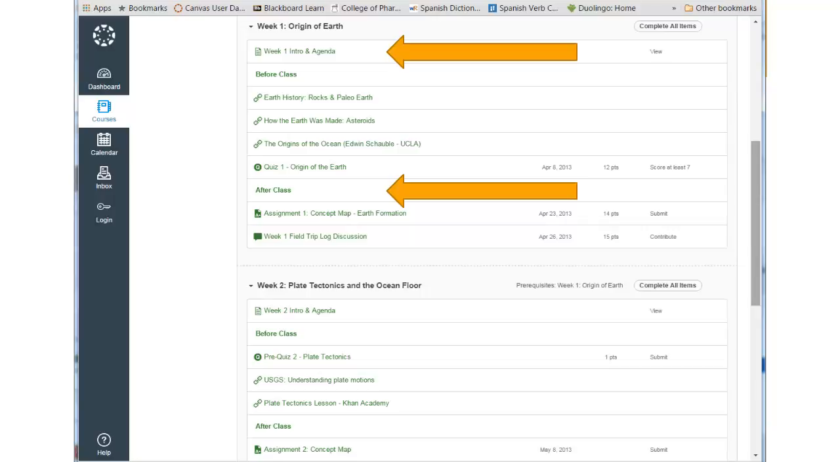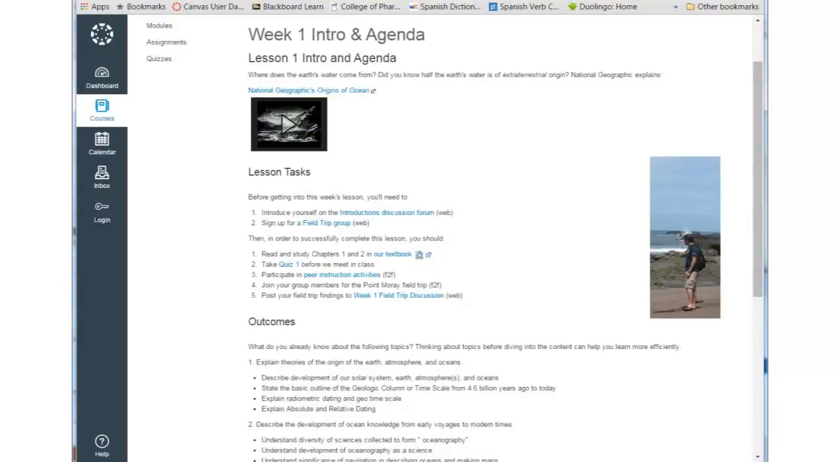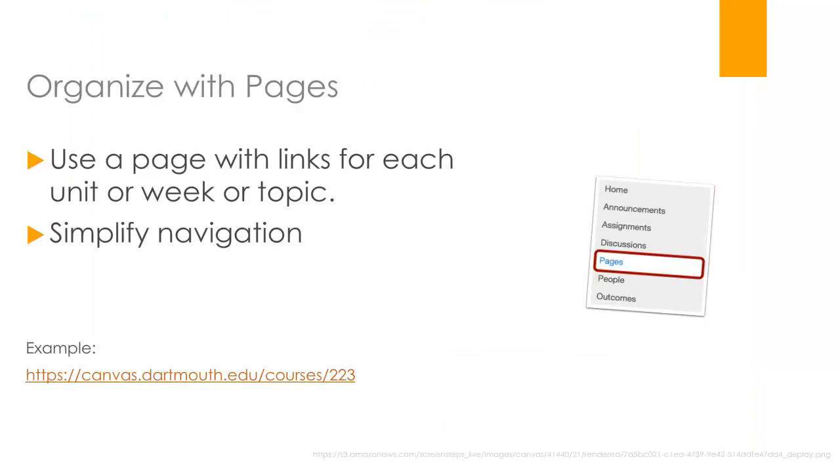This is a great way to orient students. And this is just a shot of that intro and agenda page so that you can see how they've laid it out. Very similar to the last one. They have an introductory piece, they have the lesson tasks, here's what students will need to do, and you can see each one as a link. And finally down at the bottom they have the outcomes. What is it that students need to be able to do or know by the end of this unit?